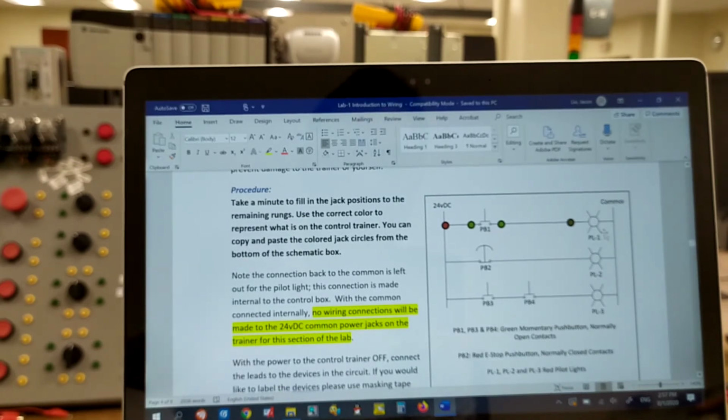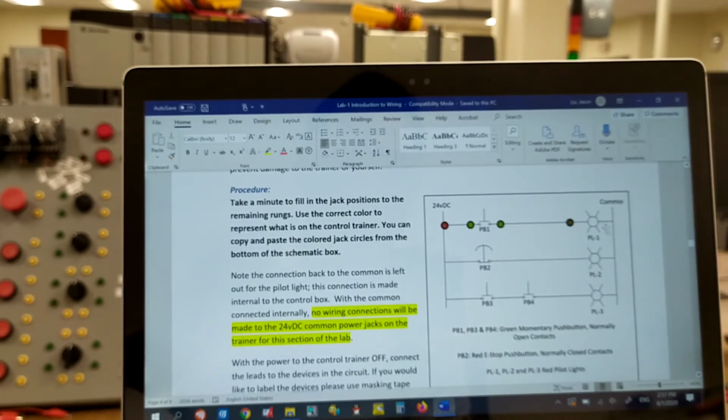For the pilot, because we already put the grounded internal, you don't need to connect the pilot to the common, because I already put the pilot grounded. But for the control relay, you have to connect the negative of the control relay to the common. This is the difference between the control relay and the pilot.